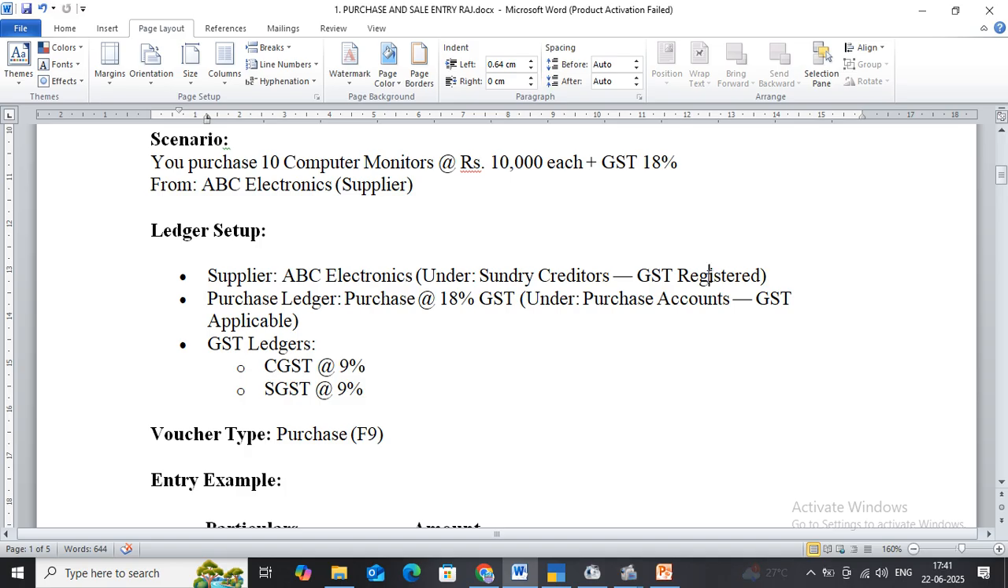And next we have to make the ledger creation: purchase ledger, purchase at the rate 18% under purchase accounts, GST applicable. Next you have to create two ledgers, that is SGST 9% and CGST 9%.